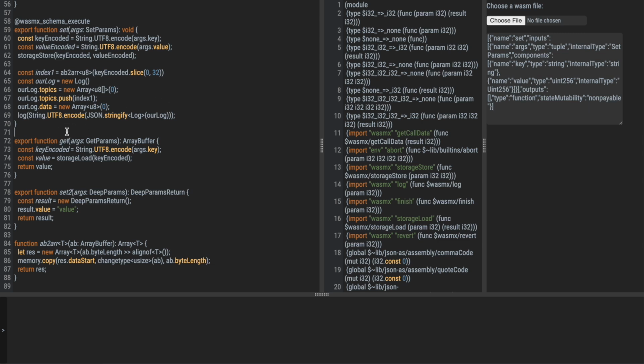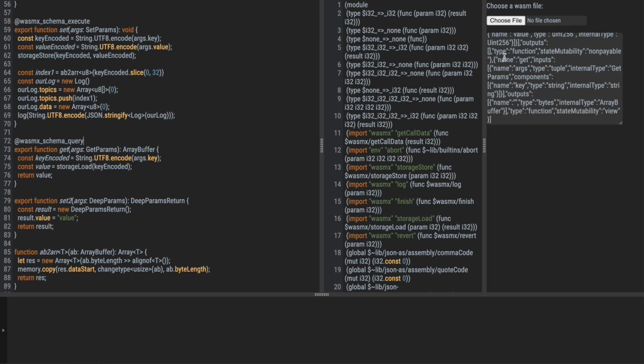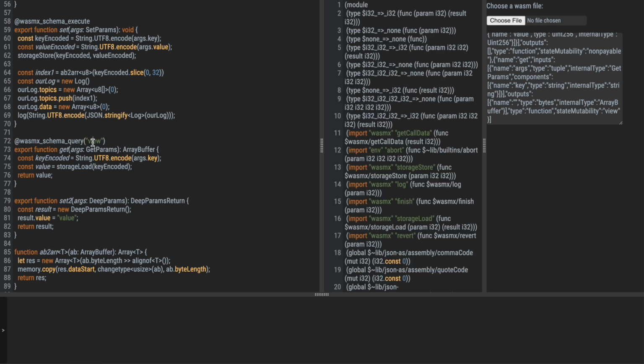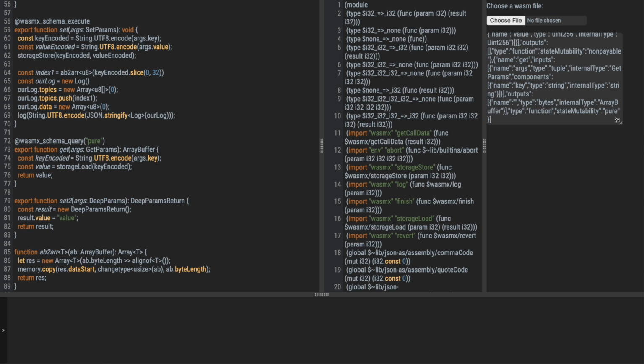For query functions, we can use WasmX schema query, and this decorator already creates a function for us which has by default the view state. And we can specify the state here. If it was a pure function, we could write pure here, and we see the correct state mutability here for the get function.